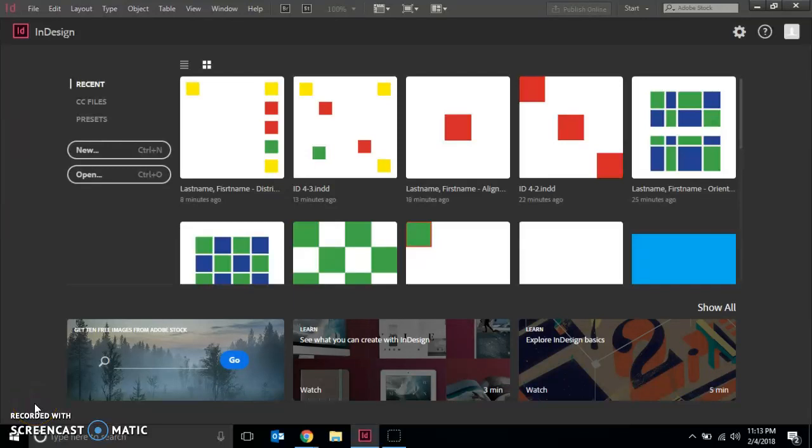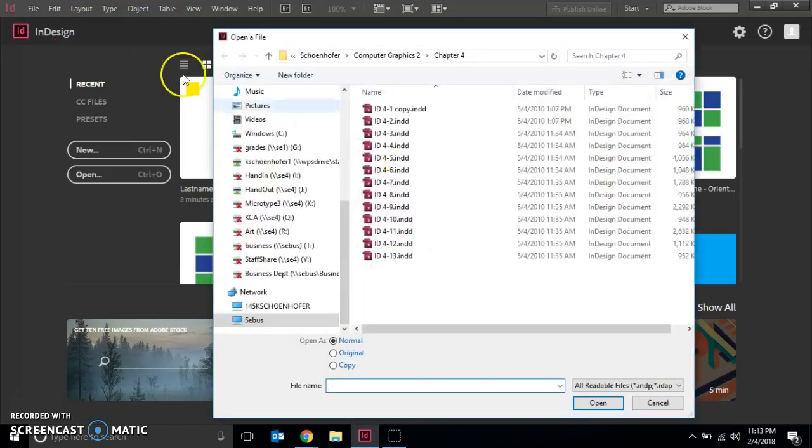Welcome to Chapter 4, Part 7, where we're going to learn how to use the arrange commands to change the stacking order of objects. So the first thing I need you to do is go to your handout drive. So go to File, Open. Go to Handout under this PC, all the way to the bottom to Business Handouts, Schonfer, Computer Graphics 2, Chapter 4, and then we are going to open 4-4.